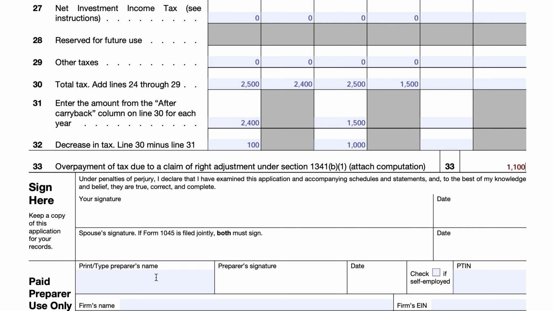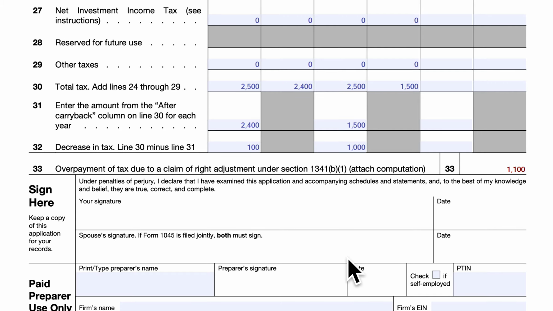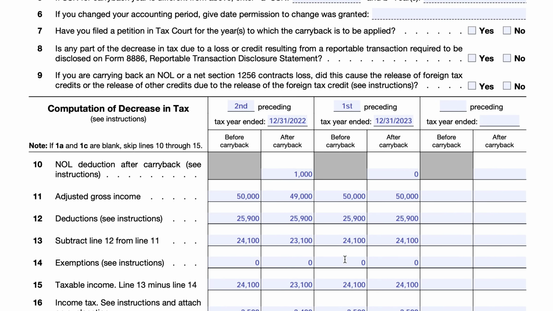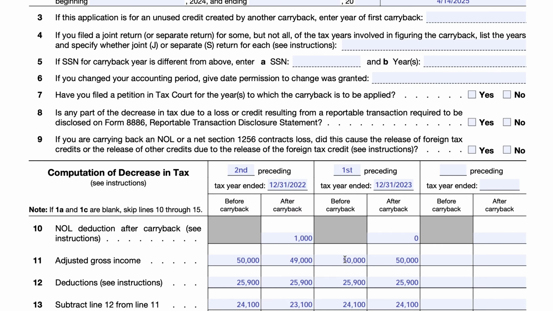You would sign this if you're using a paid tax preparer, like an accountant or CPA or an EA. They would complete this field down here. If you're married filing a joint return, both spouses have to sign this document. So, let's see.